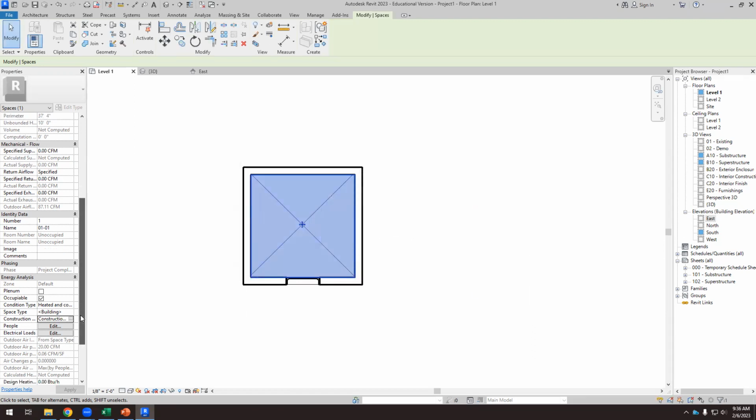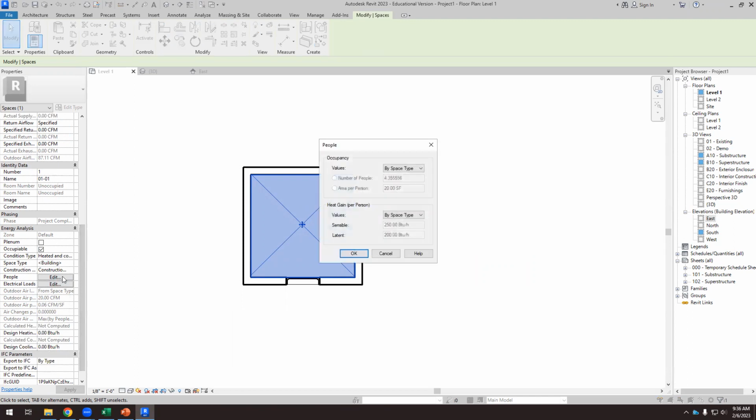And something else. People. We can change the number of people, or we can select by space type. If we have defined 20 people per square feet, we can do that. But here we can change the heat gain per person. We can specify, those are the values that we have by default, but that's it. Okay, so here I specified 20 square feet per person. So that means that in that square feet we have 4 people. Okay.